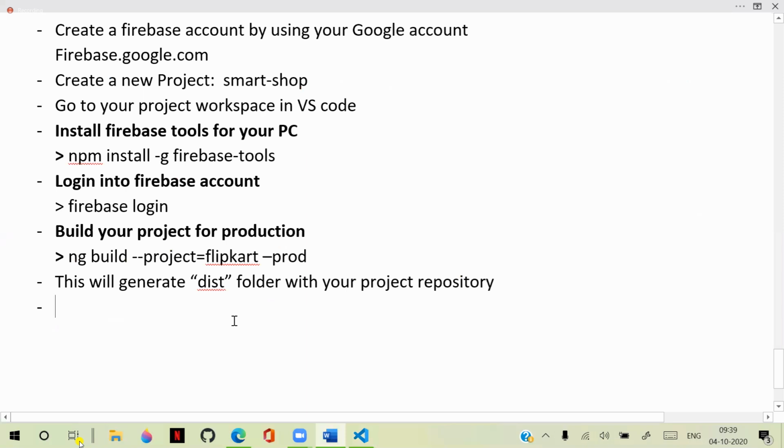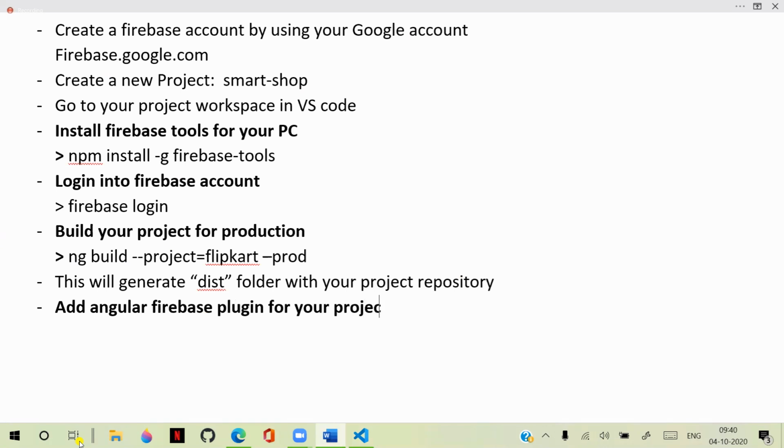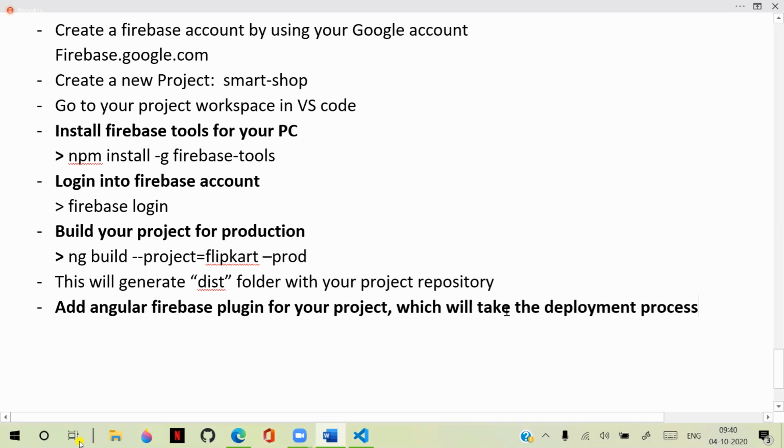So what you have to do is install, that means add, the Angular Firebase plugin for your project, which will take care of the deployment process.